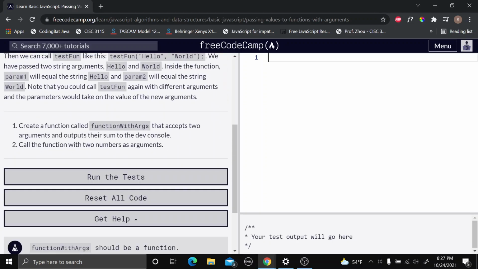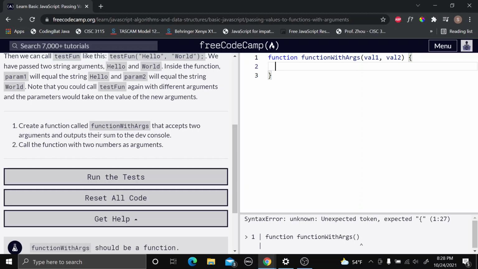the new arguments. So we want to create a function called functionWithArgs that accepts two arguments and outputs their sum to the dev console. Call the function with two numbers as arguments. So again, function keyword, function name. We want to pass two numbers here as arguments. We have two parameters, right? But we're going to give them just generic names that will help identify them. So val1 and val2, open braces.